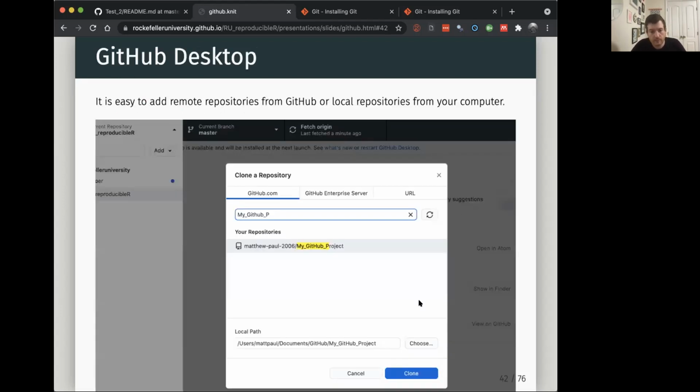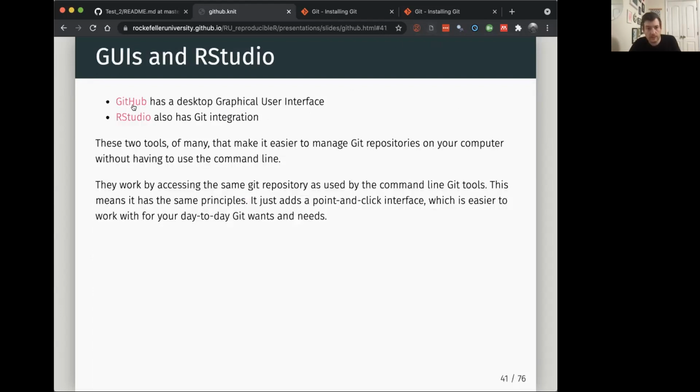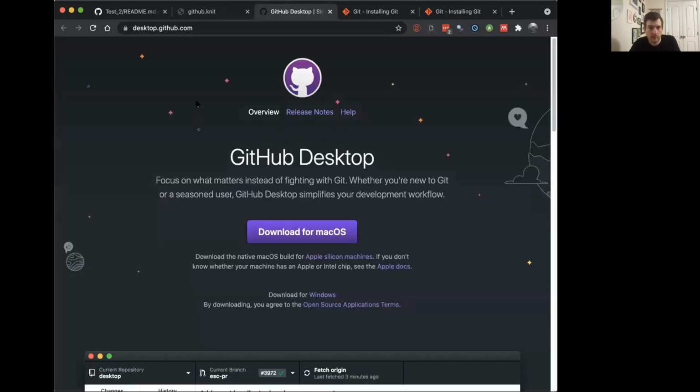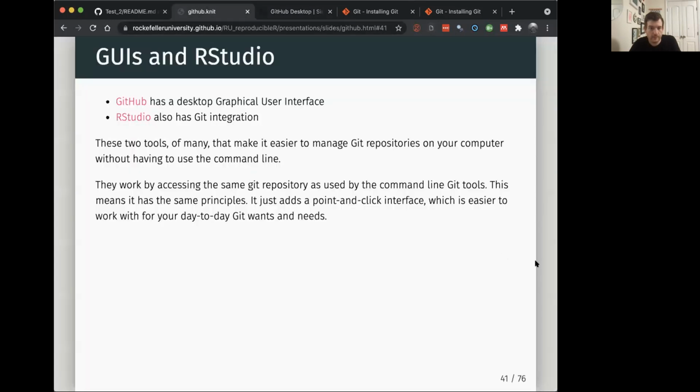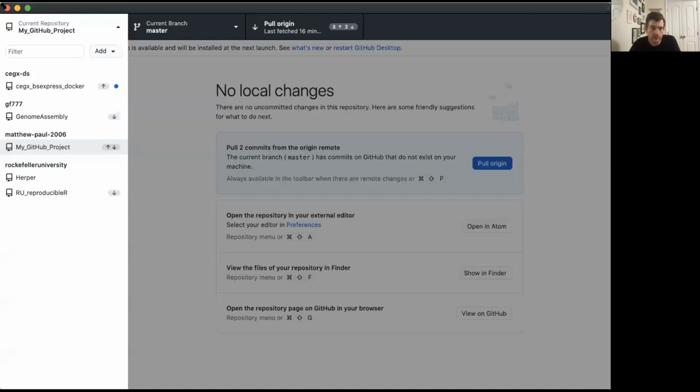Okay, so I'll just show you GitHub Desktop. There are links to downloads. You should have RStudio, but there's a link here to GitHub Desktop, and you can download it. Okay, so let me open up my GitHub Desktop. Here we go, this is my GitHub Desktop.